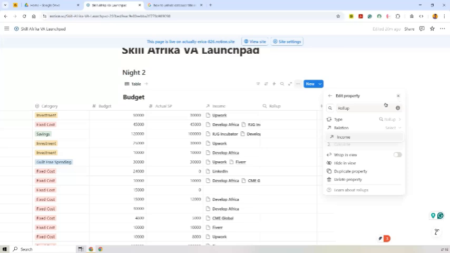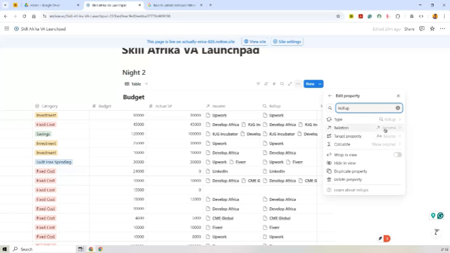Because I have added relation here to the income table, I'll be able to add roll up to the income table. If I did not add relation to the income table, or if I don't have relation to any of the databases we have here, I cannot have roll up. So that's that about that. Now I select, and it asks what I want to relate it to. Income. I want the roll up to be related to the income relation.